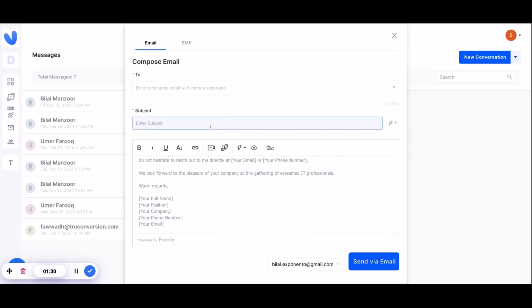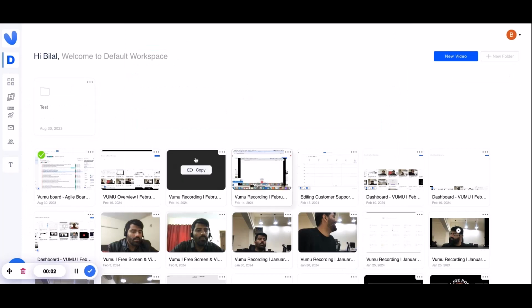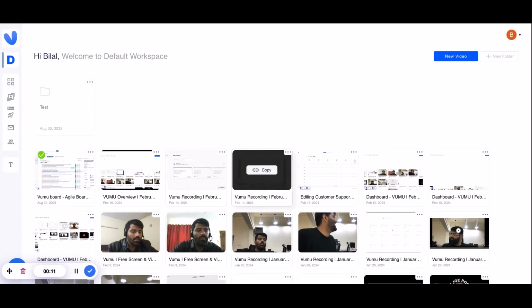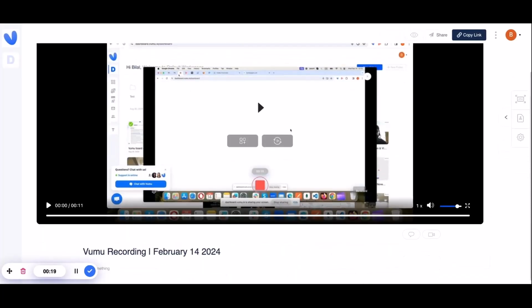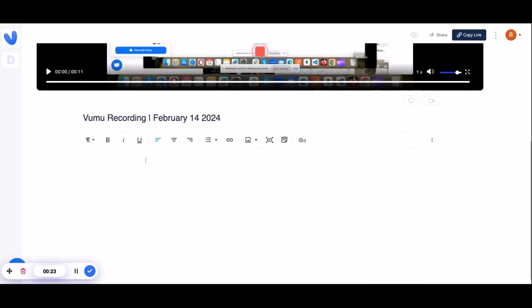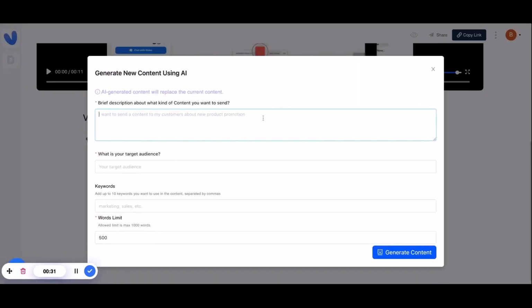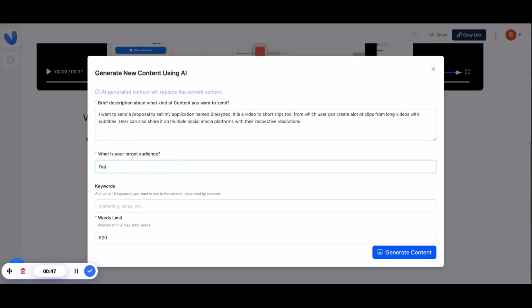Now, moving on to the next feature, if you have uploaded or recorded multiple videos and wish to add a proposal, select the video that you have uploaded. Click on it to access the Generate Content with AI option. Here you can input a prompt for your proposal, define the target audience, add keywords, and set a word limit, with 1,000 words being the maximum. Click on Generate Content to create the complete proposal content.